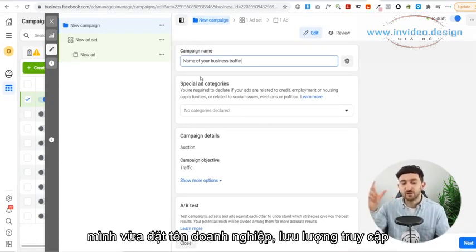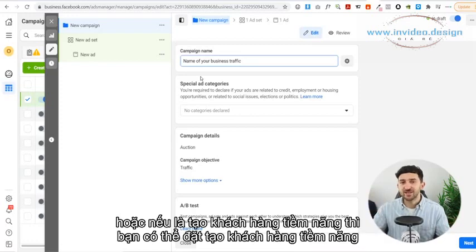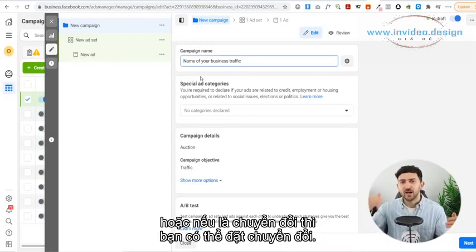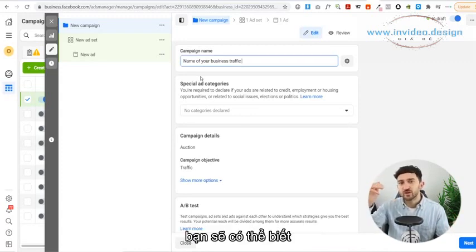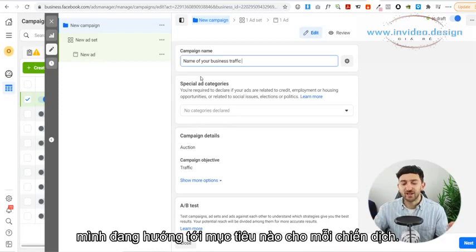You can see over here I've just put name of business traffic, or if it's lead generation you could just put lead generation, or if it's conversions you can put conversion, and that way when you create more campaigns you'll be able to see which objective you are going for on each campaign.